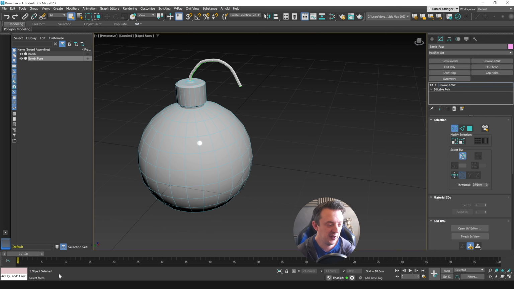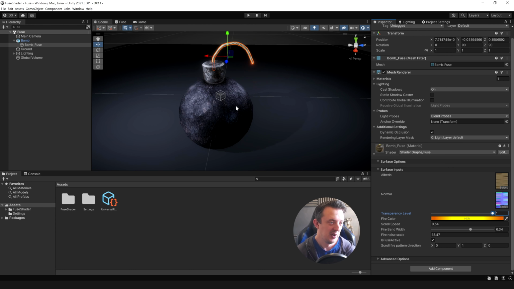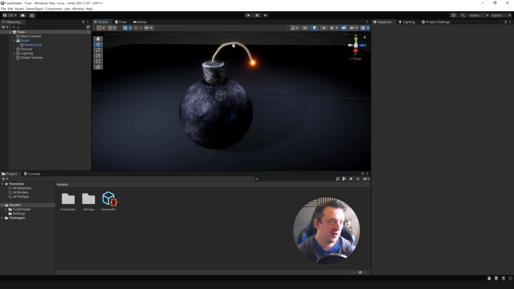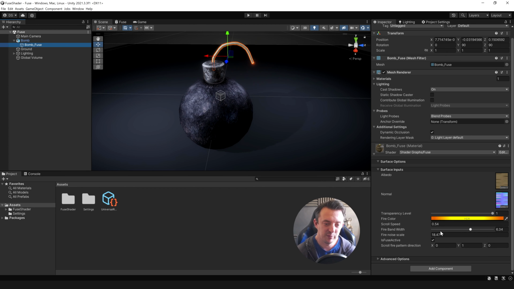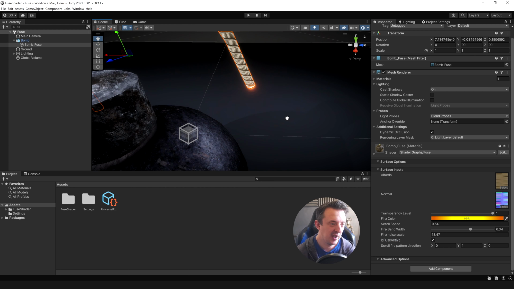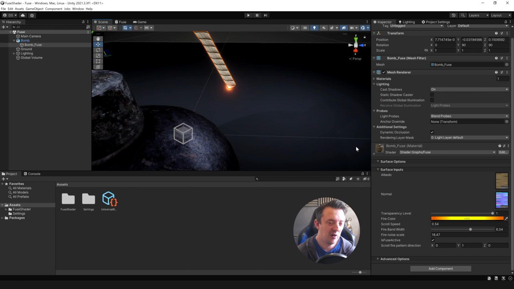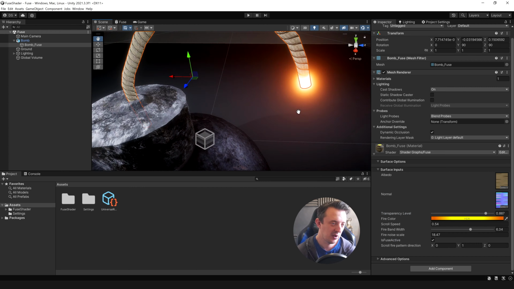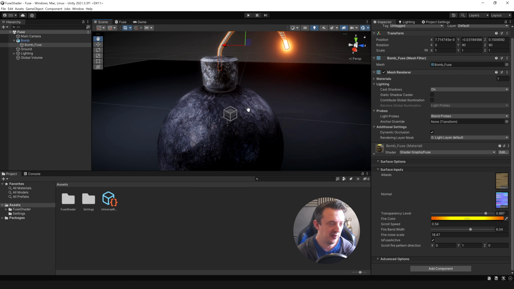And then that's exported and brought into Unity, where we've applied the shader, giving us these cool controls. If we zoom in on the tip of the fuse, you can see that as the shader goes, it's giving a fire effect as it moves down and eats away at that piece of fuse.